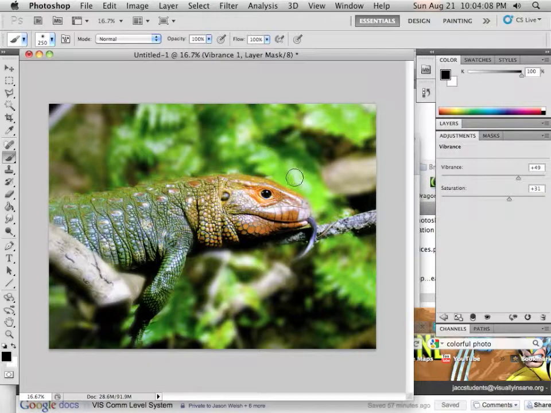Alright, so that is smart filters. Enjoy.